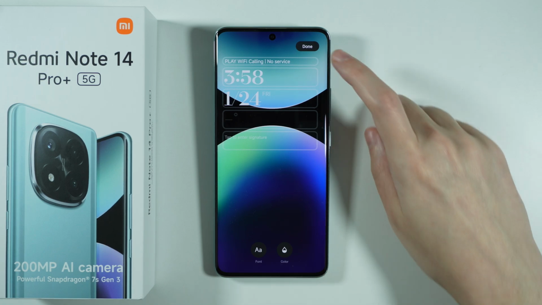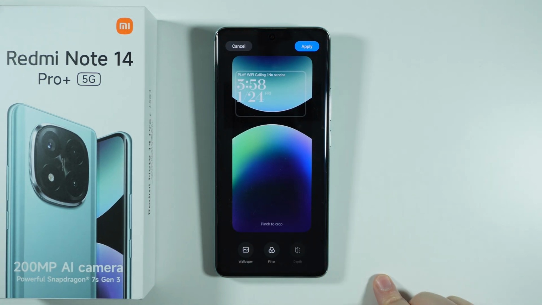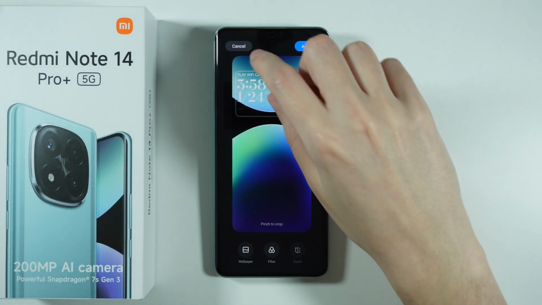And then once you are done, press done in the top right corner, and you can apply the changes by pressing apply over here in the top right corner.